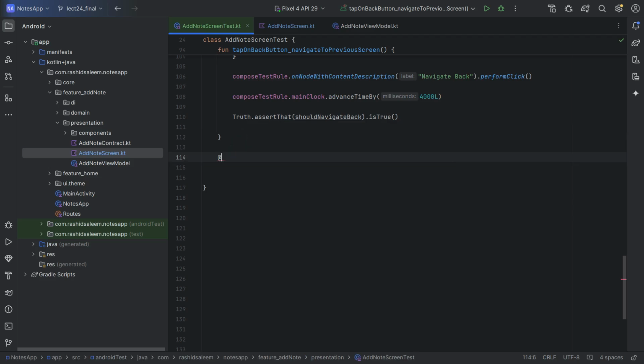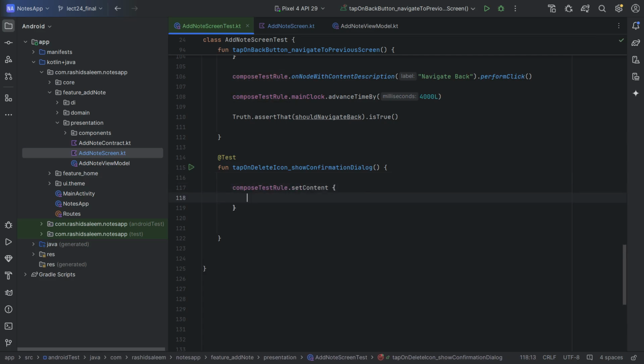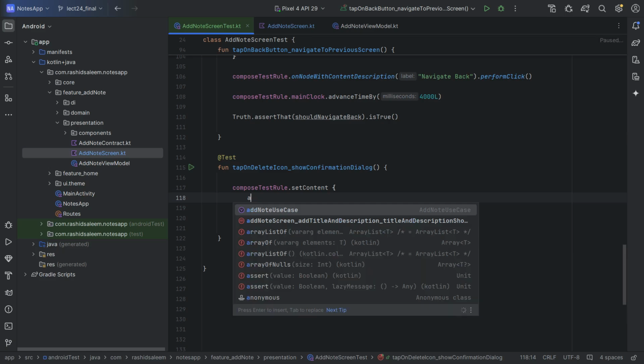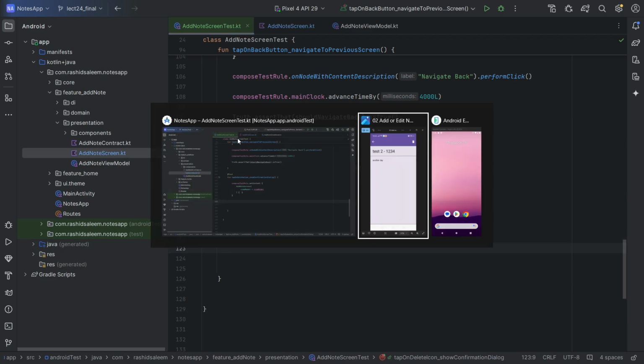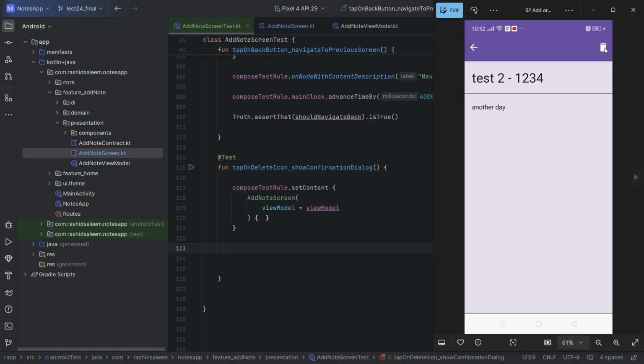So create another method here named tap on delete icon, show confirmation dialog. This is the expected behavior. So we will again use compose test rule, set content, add node screen, ViewModel, and now we need to find out this delete icon.